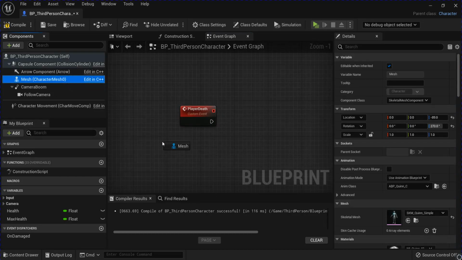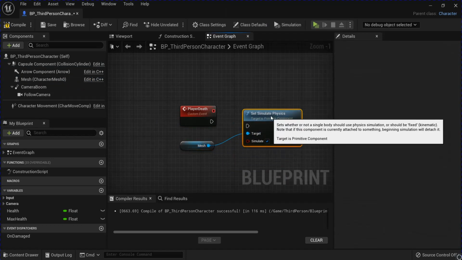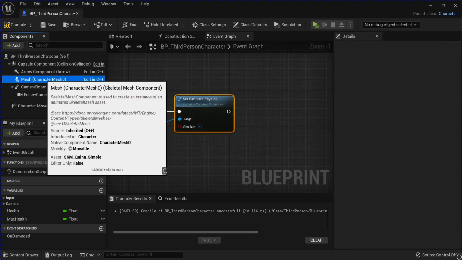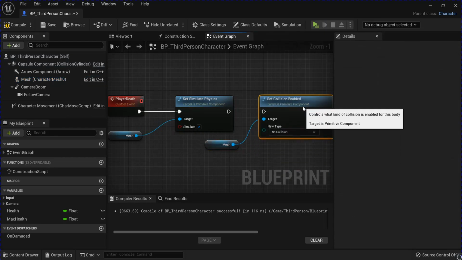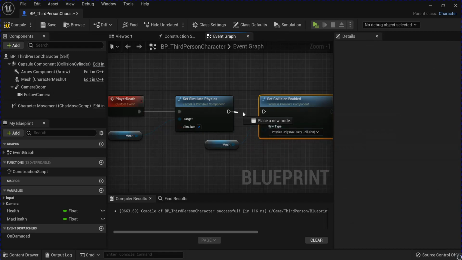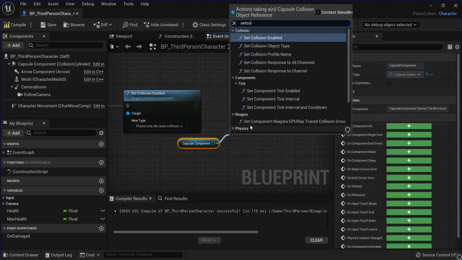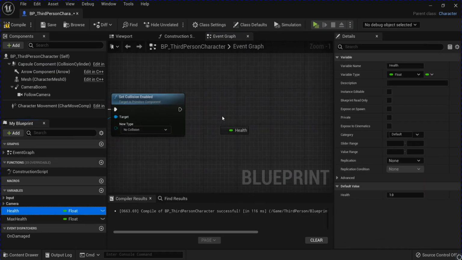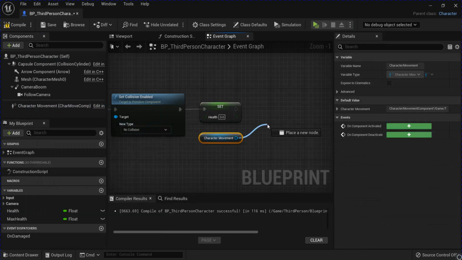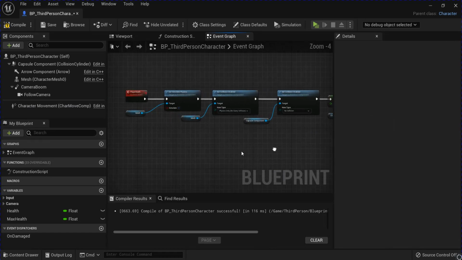And then you're going to get your mesh out. Set simulate physics. Check that. And get your mesh out again. Set collision enabled. And set this to physics query only. Next, get your capsule component out. Set collision enabled to no collision. Then drag out your health and set that to 0 to make sure it's at 0. After that, get your character movement and drag out of that disable movement. And that's it for the death event.